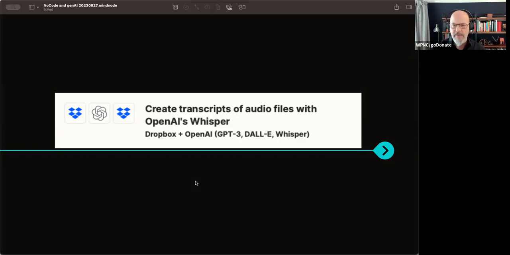When that file lands in that folder, then a no-code tool can be looking to see is something in that folder, is something new. As soon as it is, it picks up that file, it automatically transcribes it, so it takes out all of the audio and turns it into text, and then creates a new text file and drops it back into that same directory. It does the whole thing automatically.